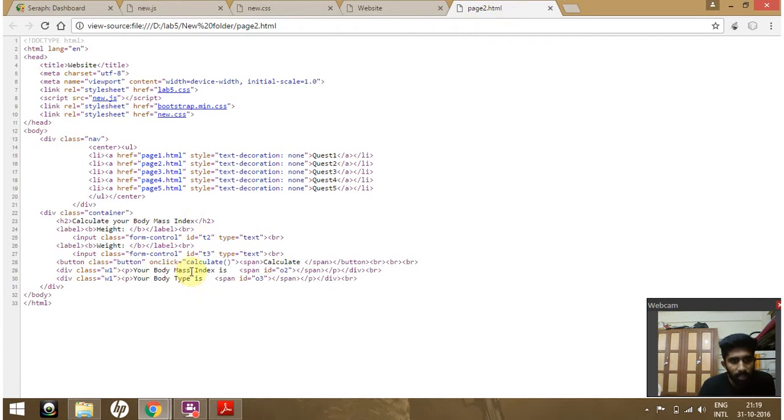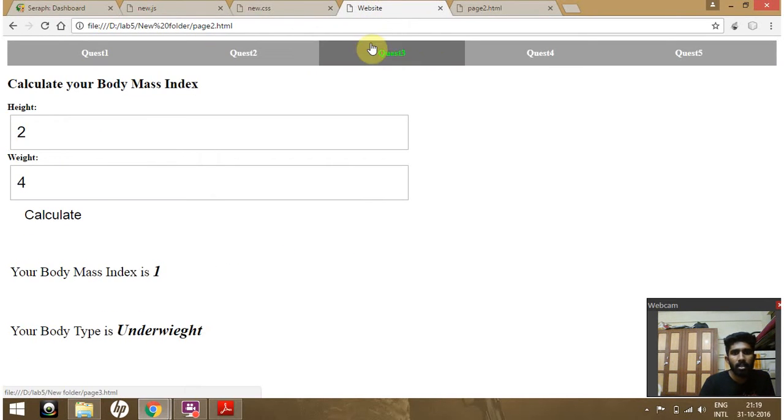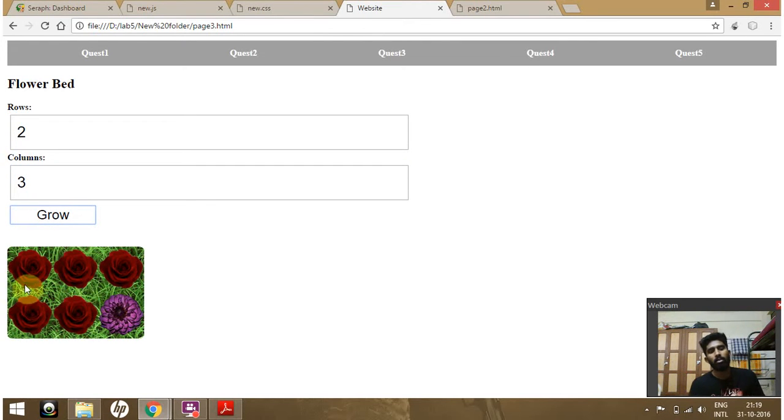And look, this is the body mass index, which gives the value we have stored, and this is how we are calculating the body mass index. And third is the flower bed, giving 2 as the row and 3 as the column. Look, this is the flower bed which I gave.